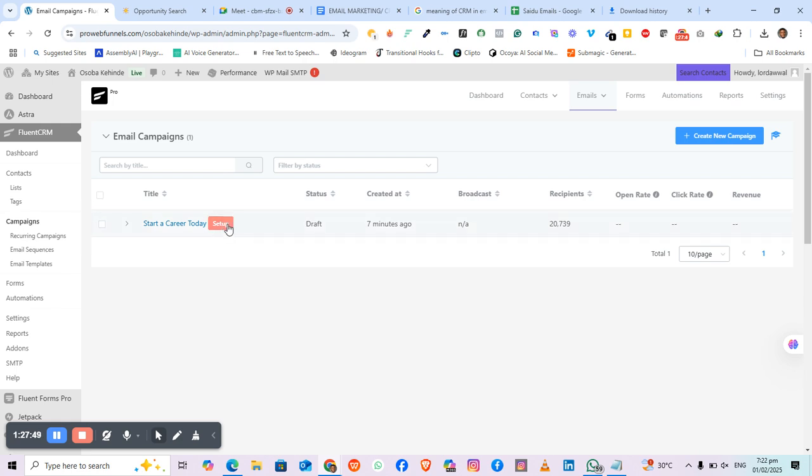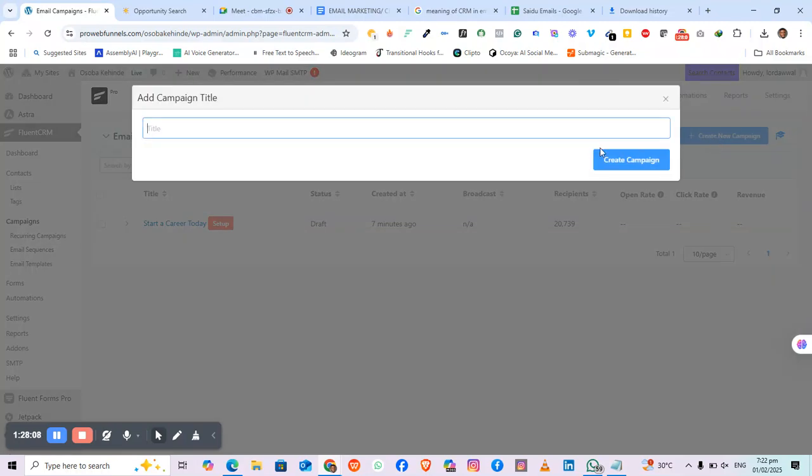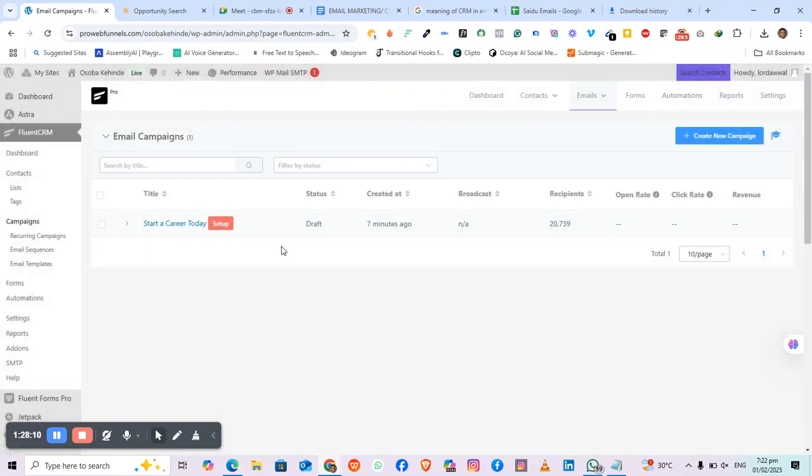Let me go back. So this is it. It is under setup. Now I want to ask, if I'm to send another email campaign using this email list, I just click on create new campaign? Exactly. Just click on create new campaign and follow the same process. Okay, thank you very much. You just click on create new campaign, and when you get to the recipient, you select the list again.